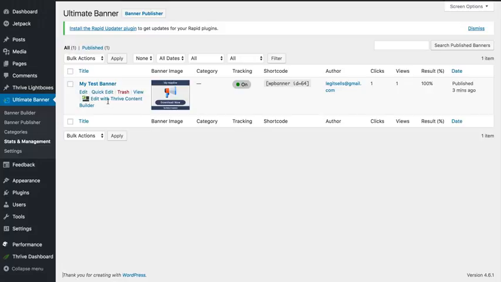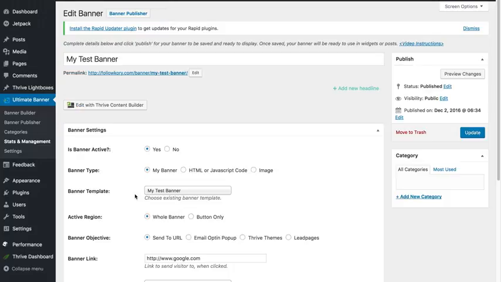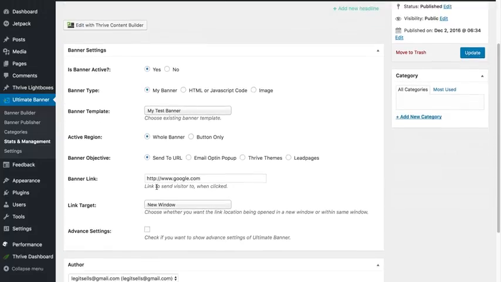I can mouse over my template here and click on Edit, and I can just simply scroll to the bottom, change my link here, click on Update, and that's going to update my banner on all the different pages and posts that it's saved on without me having to go to each one individually. Alright, so as you've seen throughout the video, the banners are extremely easy to create and manage. We have many different templates, and you can place them on any of your websites, regardless if they are WordPress or not.